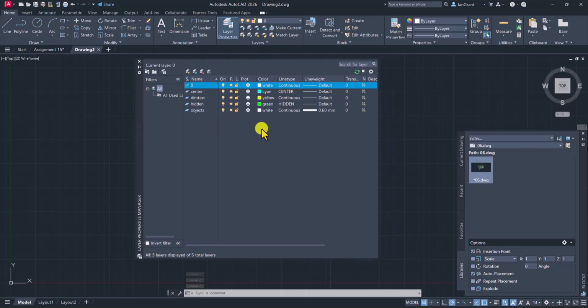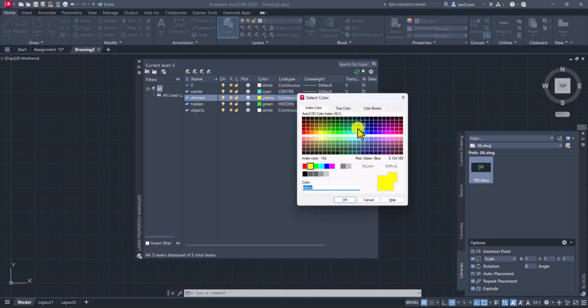Now we're going to create a layer called center that's cyan with the line type center. A layer called dim text that's yellow, like the regular yellow, not like 50 or color 50. You see there's all these yellows. No, down here, color 2. So the cyan is color 4 right there.